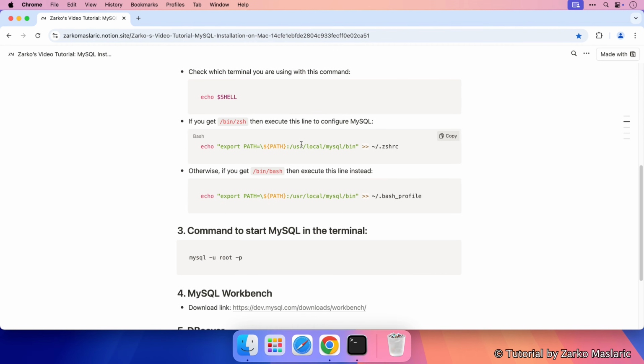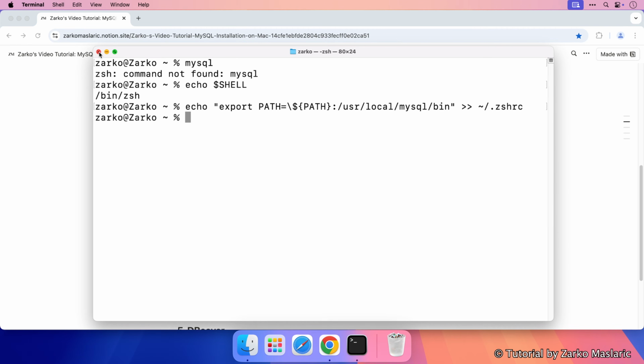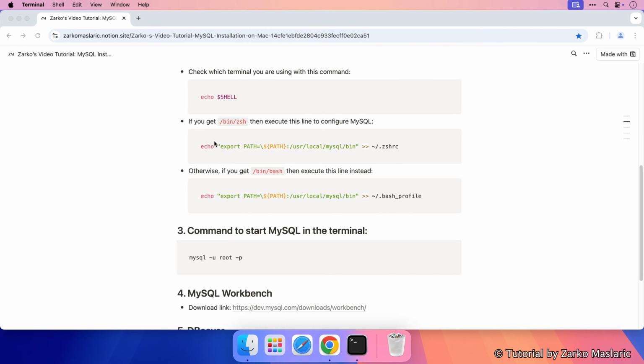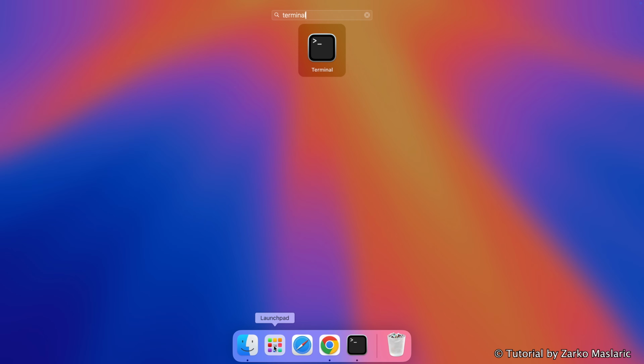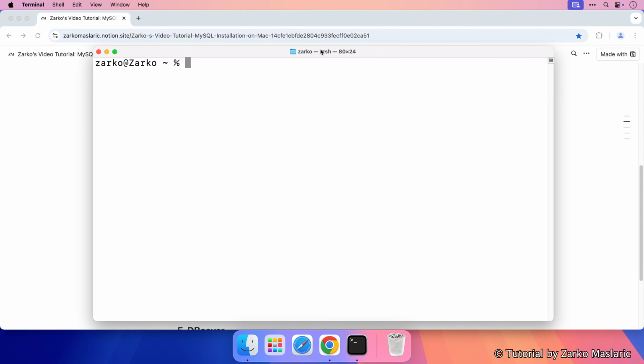But otherwise, do the echo shell command. If you get the ZSH, copy this command here. If you get the bash response, on the other hand, copy and enter this command here. So after that's done, you would actually want to click the red X button here to quit your terminal, and then we will start it again. You could do it from the taskbar or from the launchpad. You can type terminal again, click on it here.